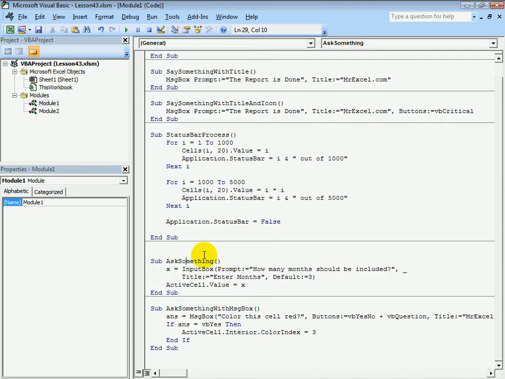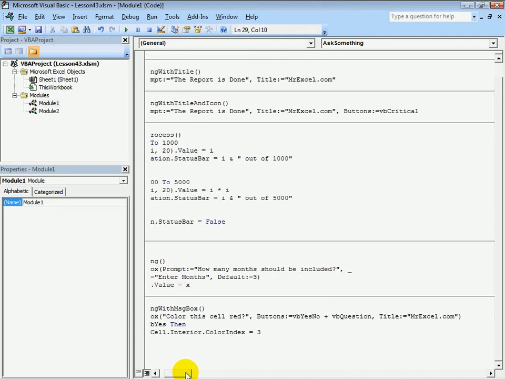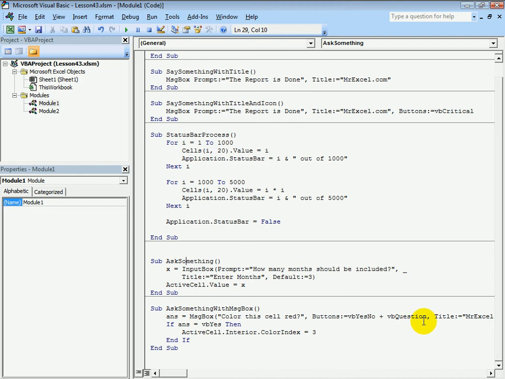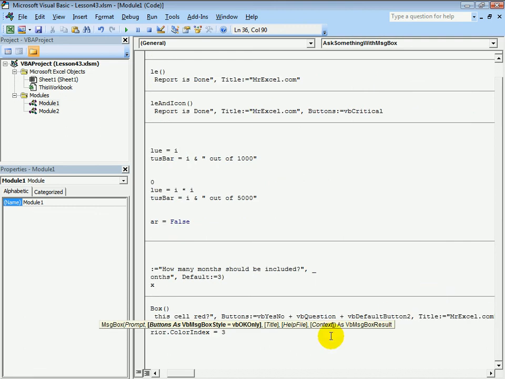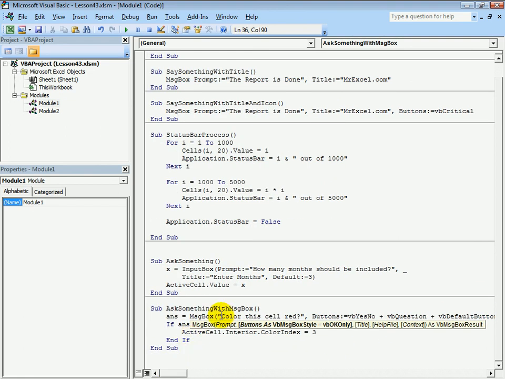So let's take a look at the code here. Message box, because we're returning a value, it has to be in parentheses. Here's the prompt, color the cell red. Buttons, VB yes no, plus VB question, and then the title is MrExcel.com. If we wanted to make sure that the no button was the default, plus VB default button 2. All right. Of course, we need to specify a prompt here, and the colon equals. All right.